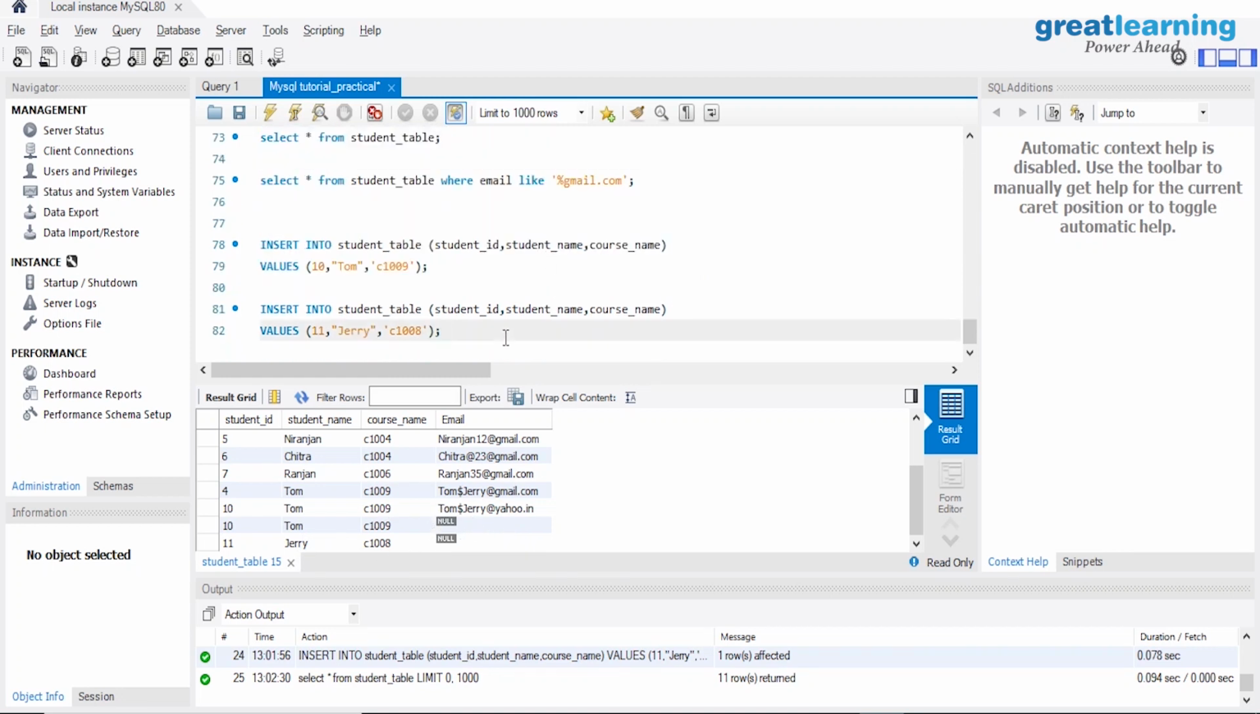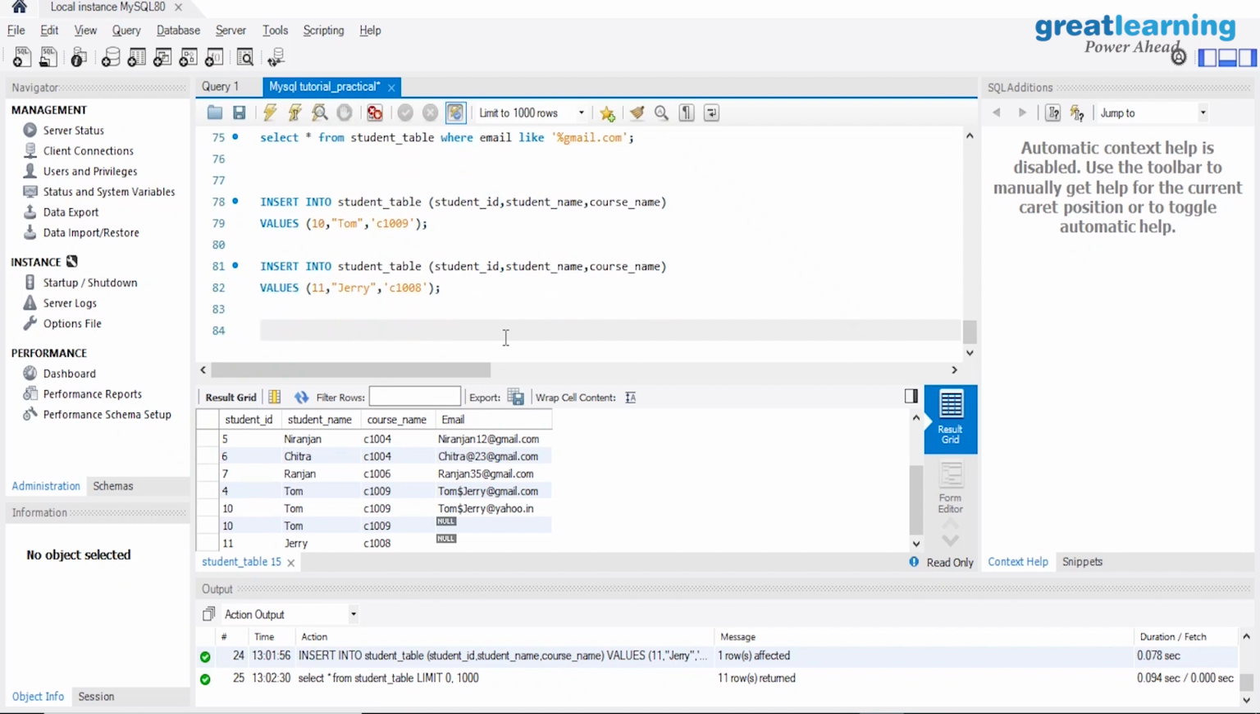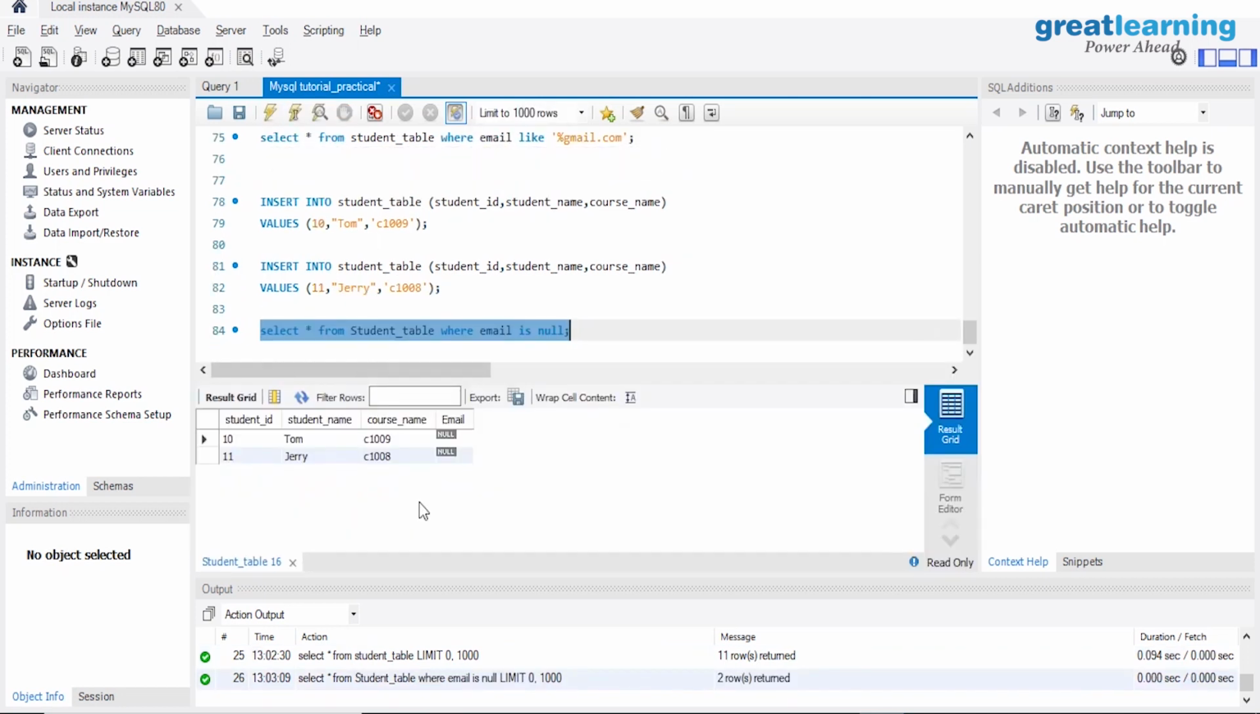Okay, now I am going to use the same command over here: select, then what I want, all the details, from where? The student table, right? Then I am going to say where, the where clause, right? Email, my attribute's name is what? Email is null, right? So this will be your query. You can see it returned 2 values. One is Tom. Tom does not have any email, and Jerry also does not have any email. So this is how the null value concept works in SQL.